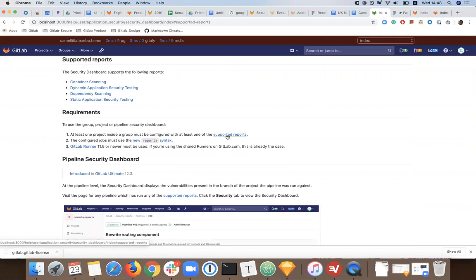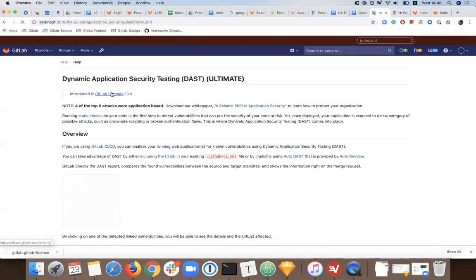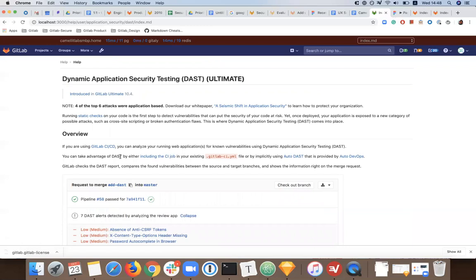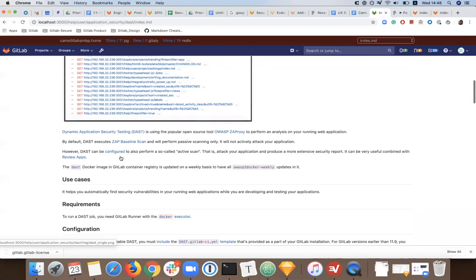And it seems nothing happened. Oh, I think the page jumped. So it probably means the supported reports. So I need to have one of those set up. I think I'm interested in dynamic application security testing. So I'm going to click on this one. That's also quite a long page.